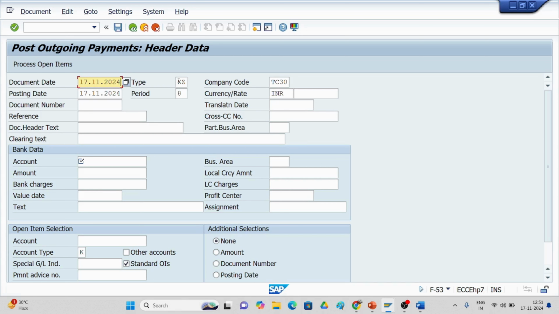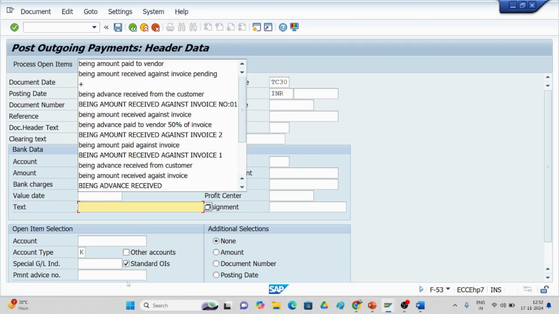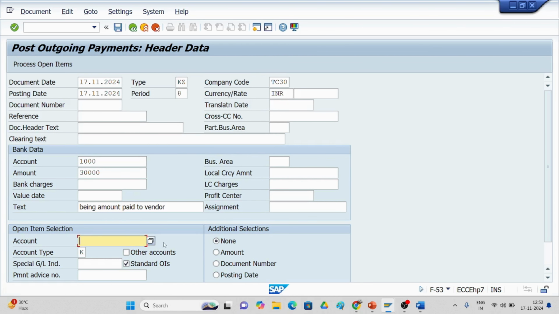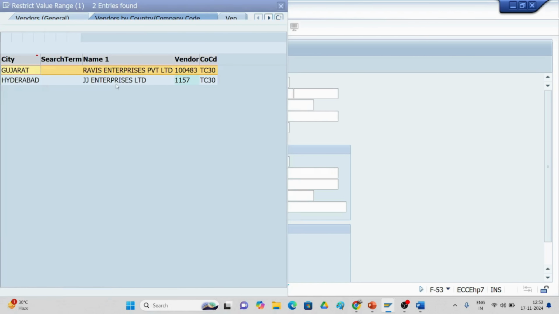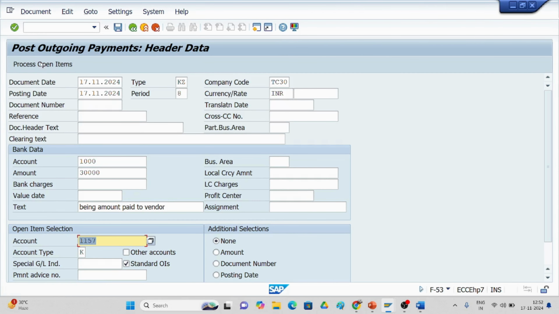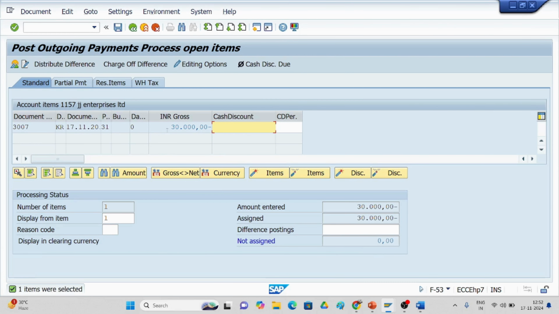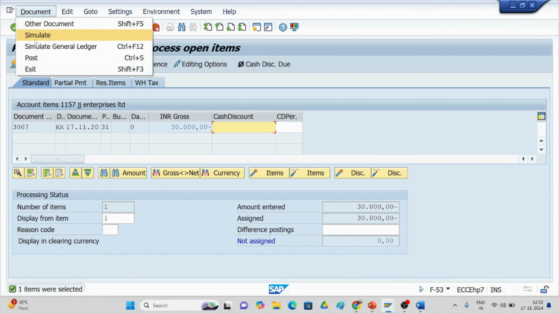This is the document type KZ, which is vendor payment, and the company code, period, and bank account number 1000, GL account number, how much you are paying, 30,000. Text, you have to give the text here for which account you are paying, JJ Enterprises. So JJ Enterprises should be debited and the bank should be credited. Why? Because the amount is going through the bank, so it will be credited. So if you observe here, this is JJ Enterprises, and the process open item, for 30,000 we are paying 30,000. The not assigned should be 0, so we just simulate it.